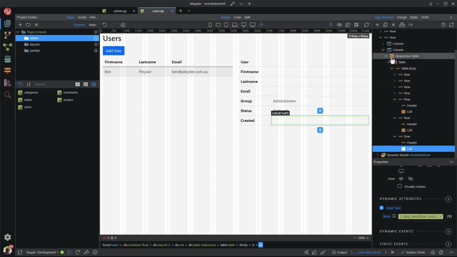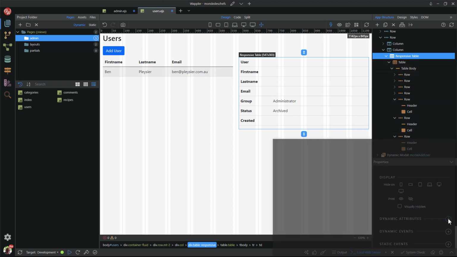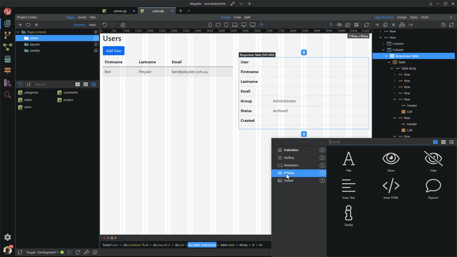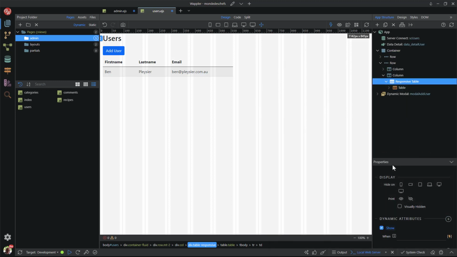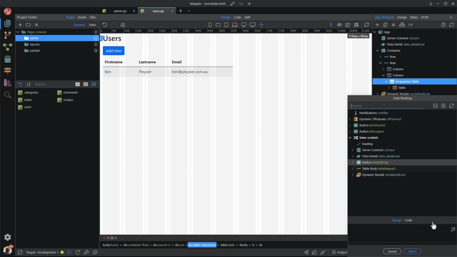When no user has been chosen, I want this table to be hidden from view. For this I choose the table and scroll down to Dynamic Attributes. Here I choose Display and Show. For when to show, I choose when the data detail has a value.